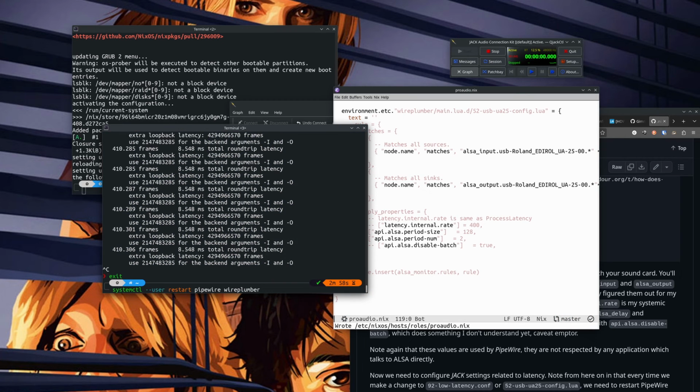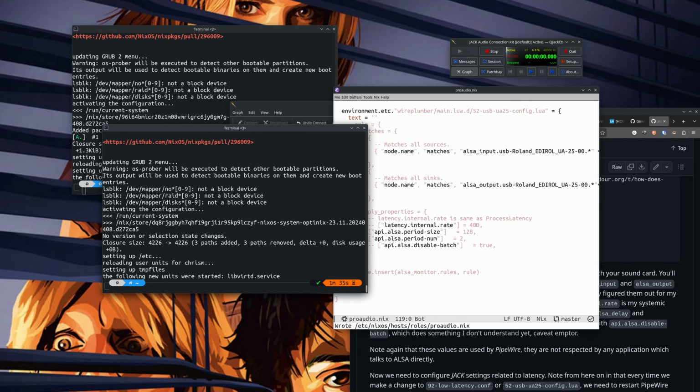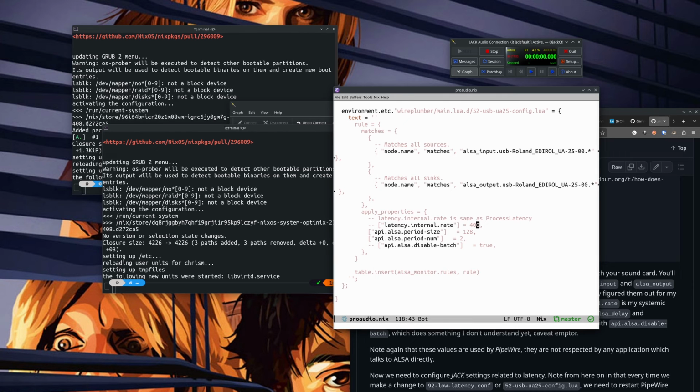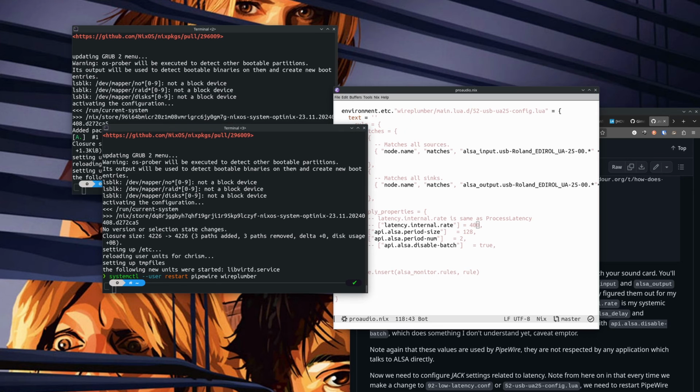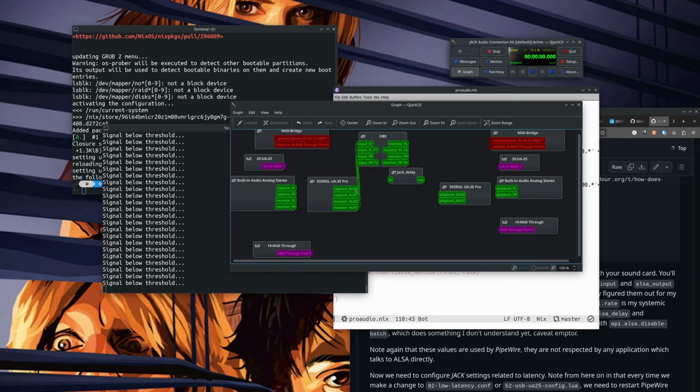Here we go. Rebuilding. A rebuild, sudo nixos-rebuild switch. Good times, good times. We've reconfigured our WirePlumber Lua file without latency internal rate. Now we need to restart. And now we can run Jack IO delay again after restarting PipeWire and WirePlumber. Okay, again, there's going to be some noise. I'm going to tell you in 5, 4, 3, 2, 1. Take your headphones off. Oh no.